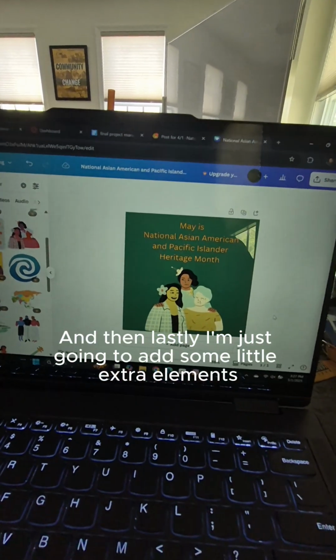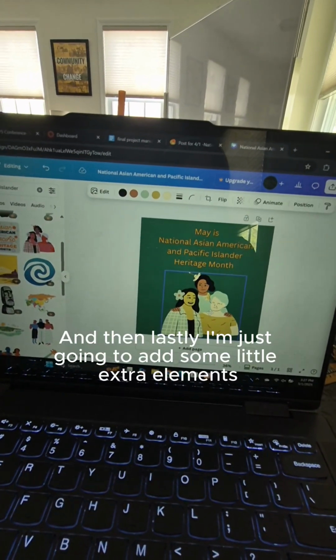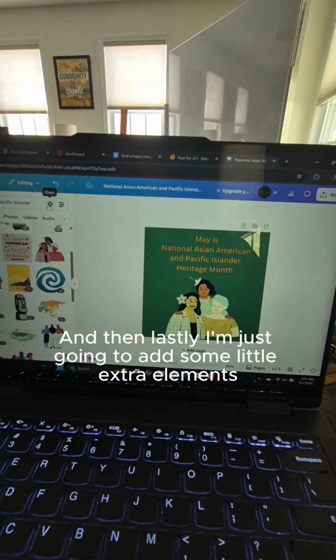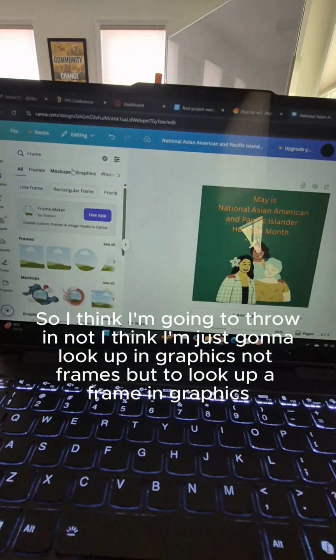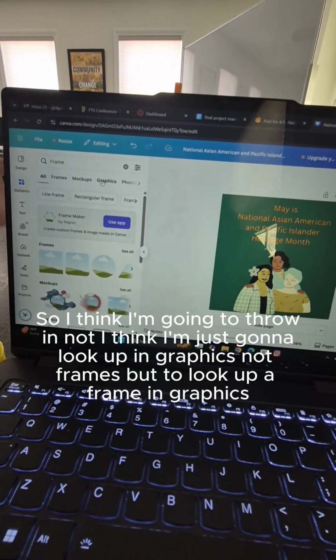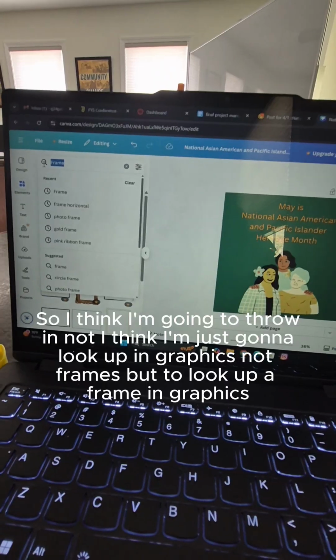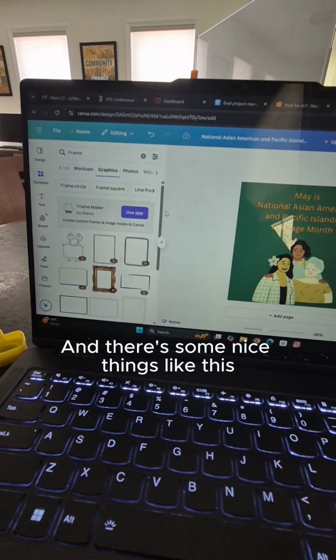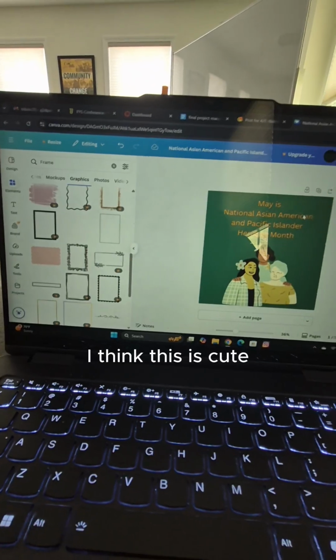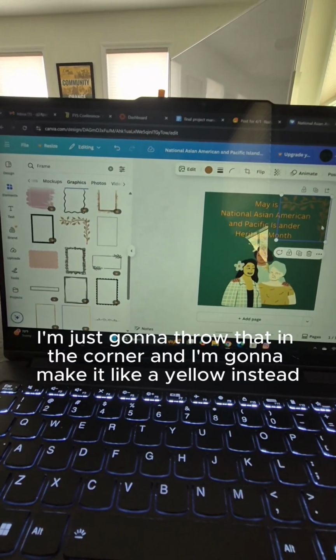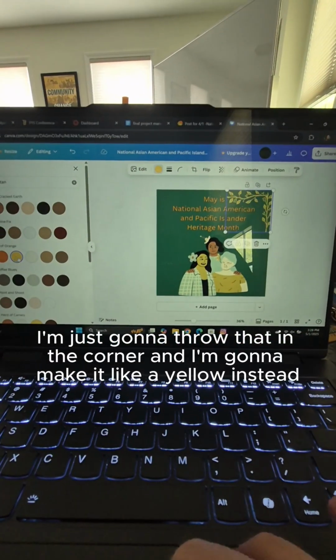And then lastly, I'm just going to add some little extra elements. I think I'm just going to look up a frame in graphics. And there are some nice things like this. I think this is cute. I'm just going to throw that in the corner, and I'm going to make it yellow instead.